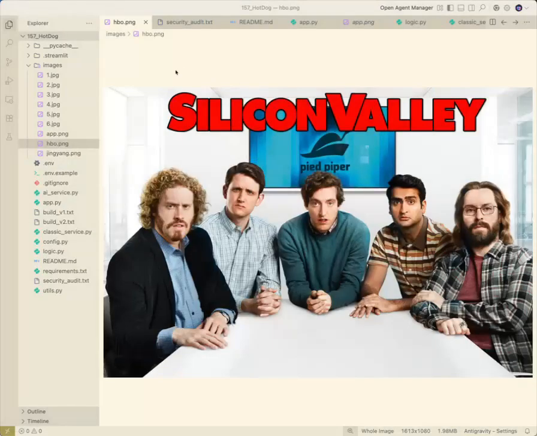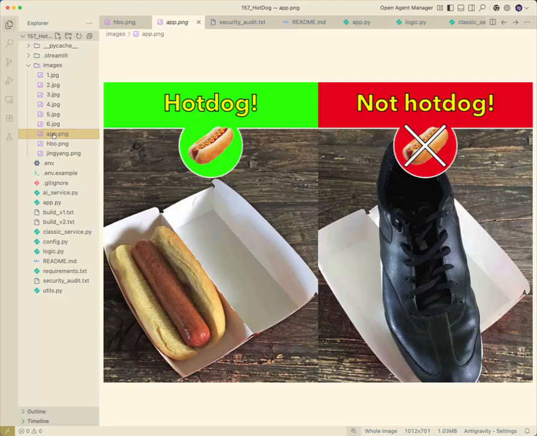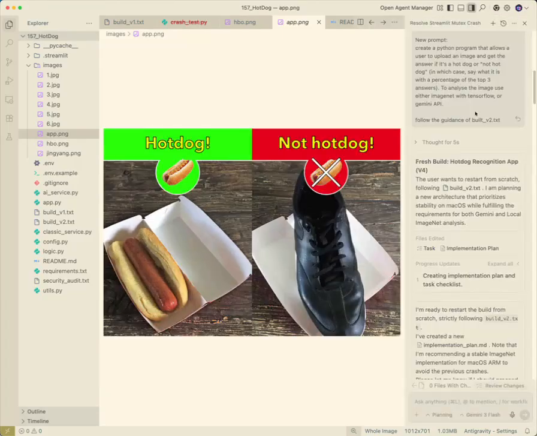If you're familiar with the HBO show Silicon Valley, you might remember an episode where the character named Jin Yang creates an app that can recognize if an object is a hot dog or not a hot dog. At the time, that was considered a very advanced feature. Can we recreate it using AI coding? Here's how I did it.